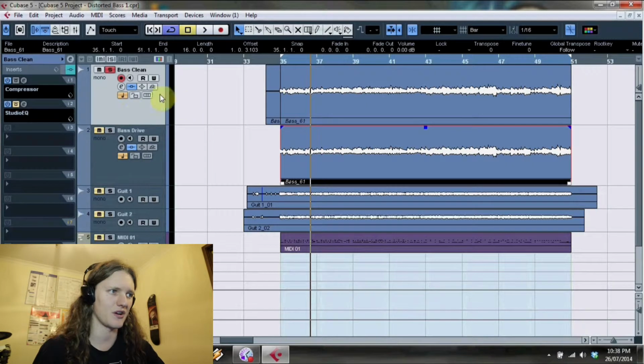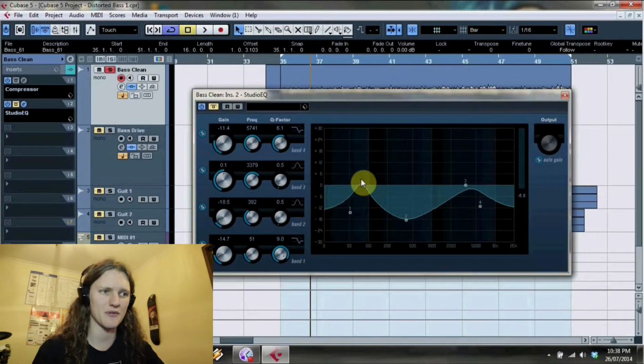So what I've done on this clean channel is I've EQ'd it to drop out the mids, to leave a bit of the highs, and to emphasize the bottom end. So if we listen to that, I'll toggle the EQ on and off.